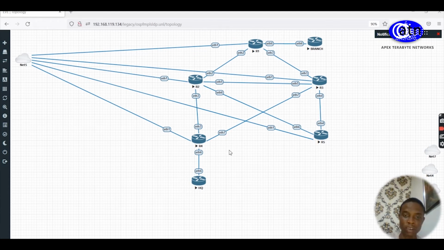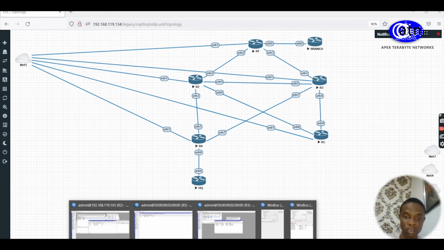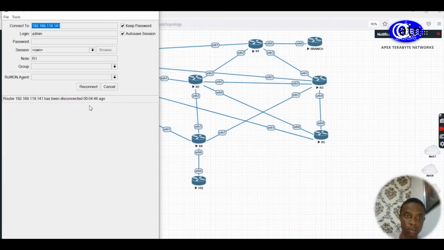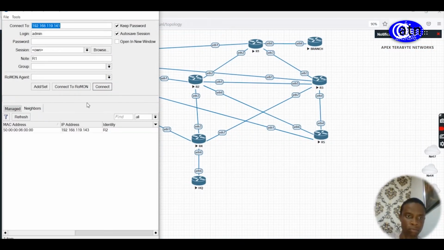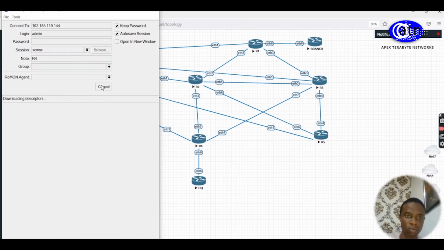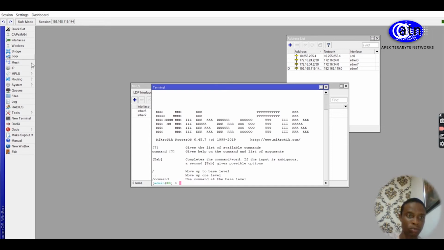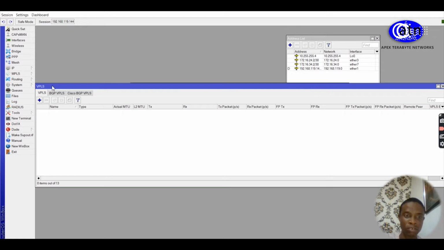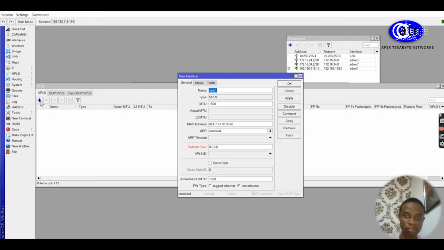So to set up VPLS, what do you need? We have the port that we are connecting to. It might be a VLAN port, or it can also be a dedicated port, depending on your topology. So on our R4, let me search for R4, R4 is up. We need a VPLS ID. Come to the MPLS menu, come to VPLS, just click add. Give it a name.